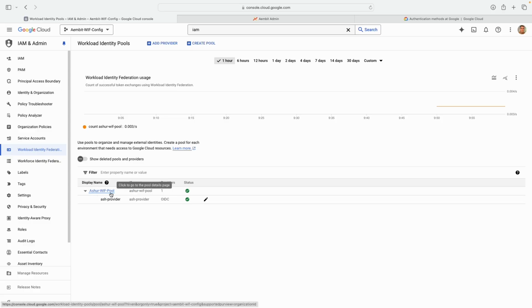You can see here I've created a pool, and that's how WIF works. You create a WIF pool, and under the WIF pool, I have a provider. This is going to be where I get my short-lived tokens using OIDC.